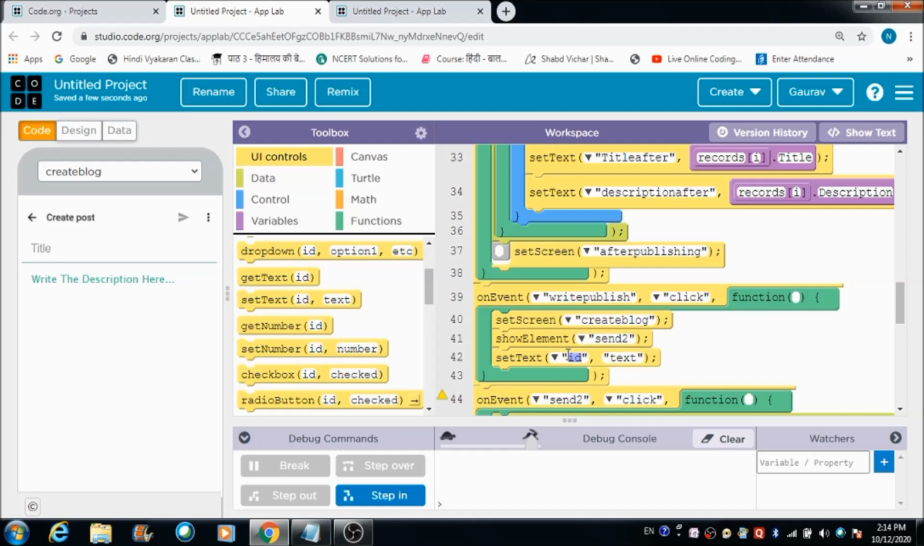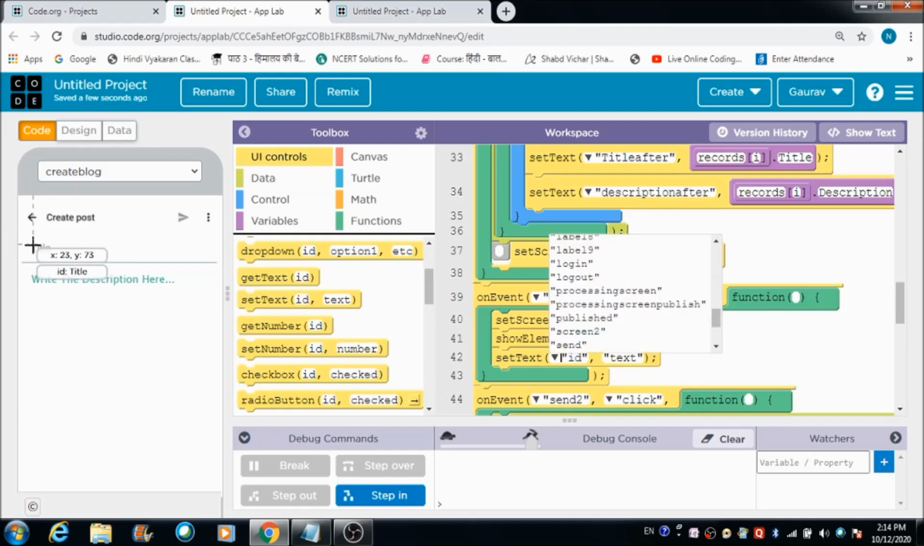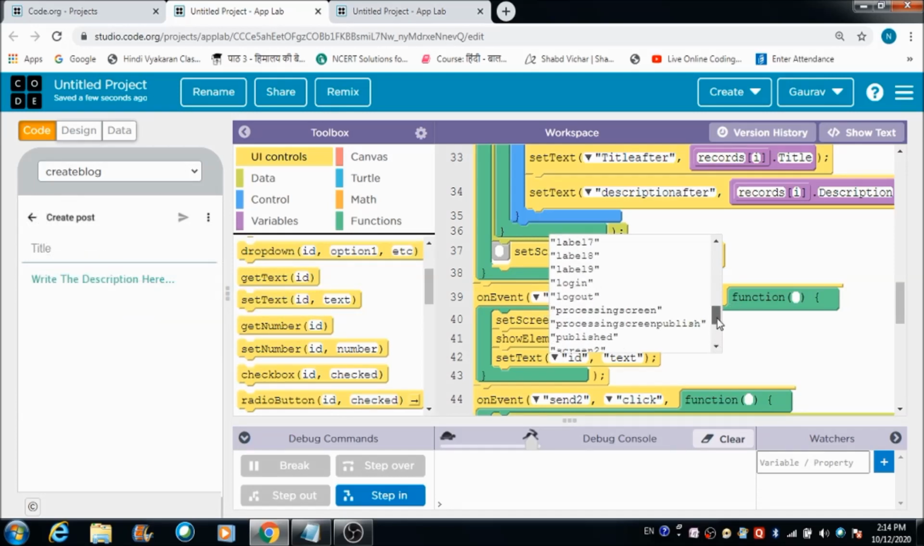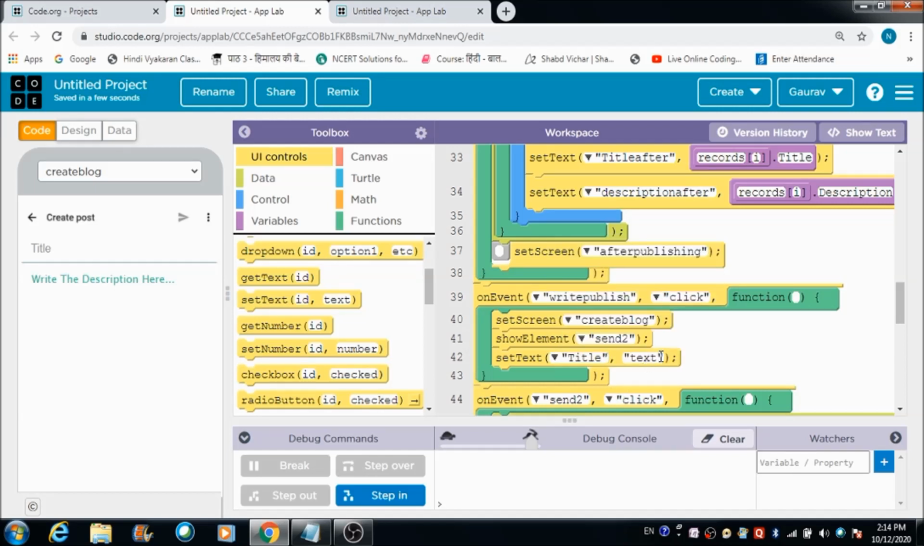So I can set the text to null. And how can I do that? Where is the title? This is the one. So I just need to mention these double inverted commas, and when the user comes on this screen again, he will not be able to see the description and the title of the previous blog.